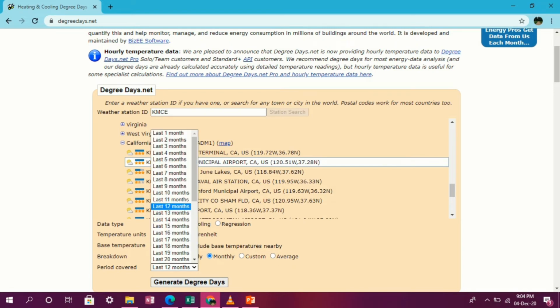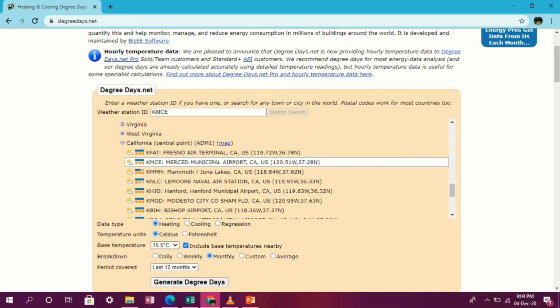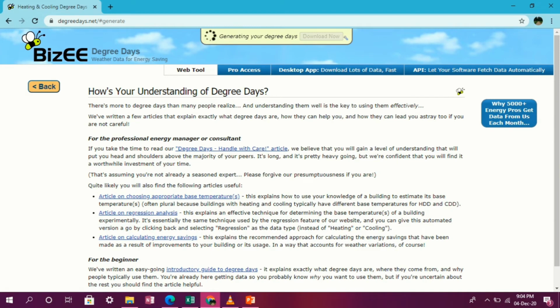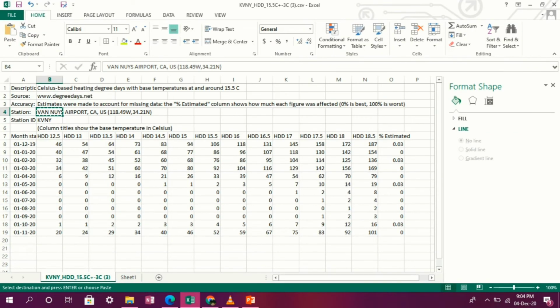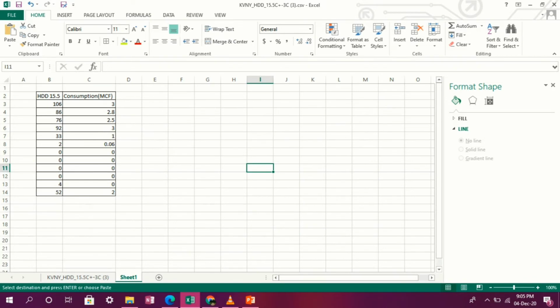Now click on Generate. You should be able to see the file that can be downloaded now. Now select the heating degree days for the specific months in the consumption and move it accordingly to the specific rows. Now select these two columns and click on Insert and Scatter Plot. Once you get it, the graph should be like this.